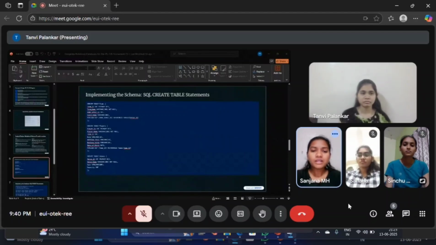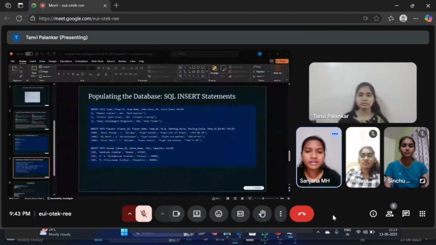Next, the SQL insert into statements shown in the image are used to add data into three database tables, teams, players, and venues, which were created earlier using create table statements. First, the teams table is populated with three IPL teams: Mumbai Indians, Chennai Super Kings, and Royal Challengers Bangalore. Each entry includes a unique team ID and team name, the corresponding home venue ID linked to the venues table, and the name of the coach.